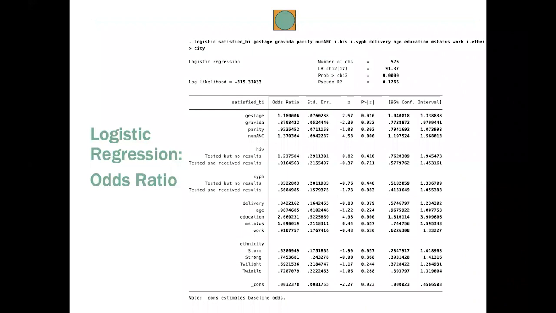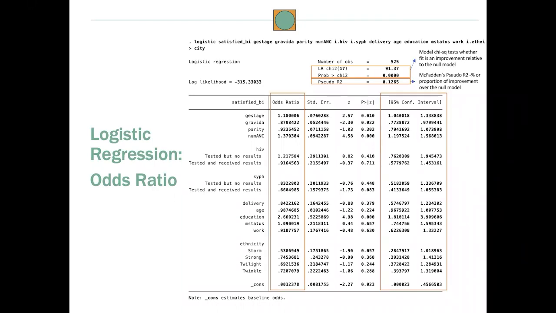Before we move on, let's briefly look at the output we received when we conducted the analysis in Stata. So highlighted, we have the model chi-square test, and we found out that our model is a significant improvement relative to the null model, which is the intercept-only model. The McFadden pseudo R-square told us that our model was about a 13% improvement over the null model.